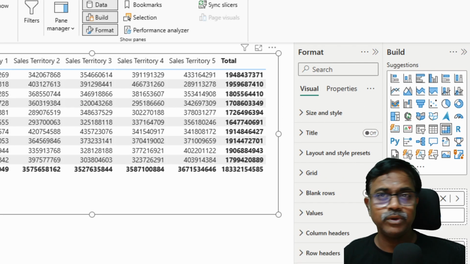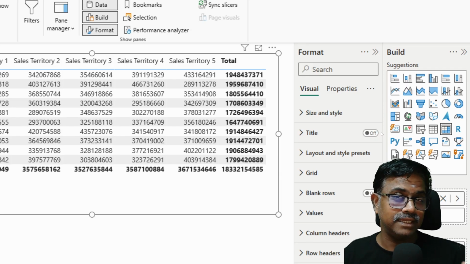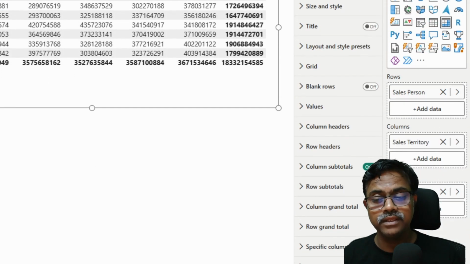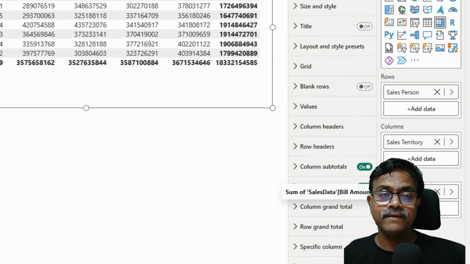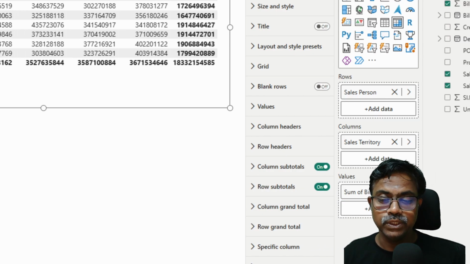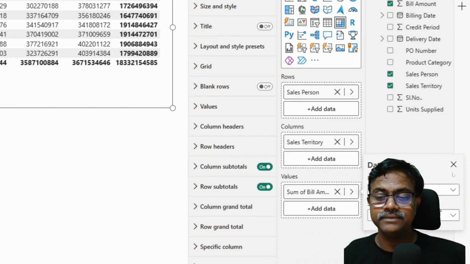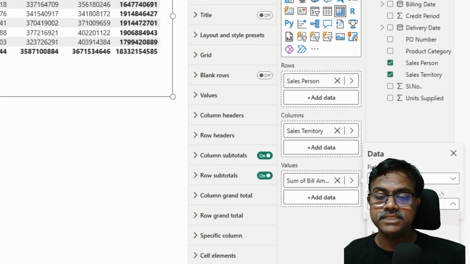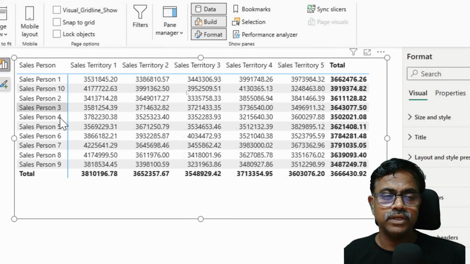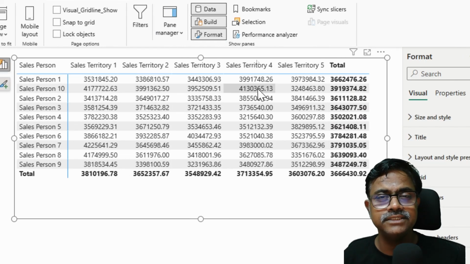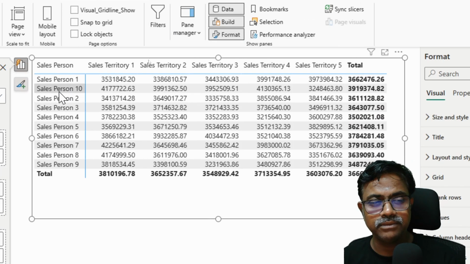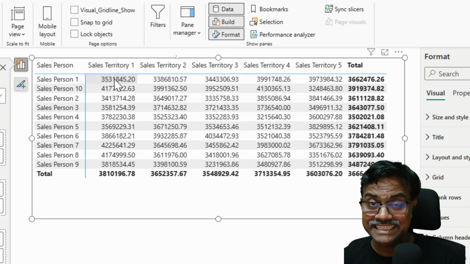Well, whatever I'm going to show you, you can even do that in the table visualization as well. Suppose you don't want to have a sum, you want to have an average. You can click on this outward pointing arrow in the values section, and here you can see summarization, which says sum. You can change that to average. So now you can see the average bill amount generated by each salesperson in each territory.